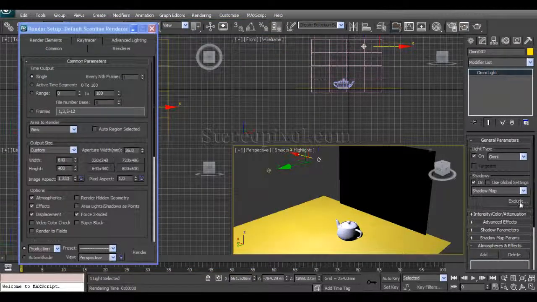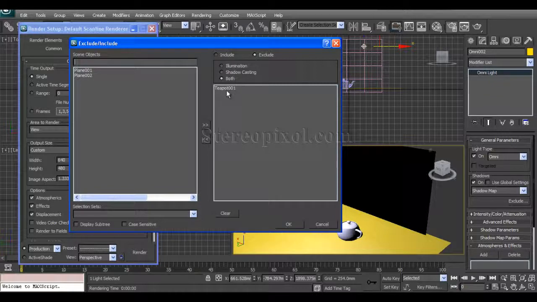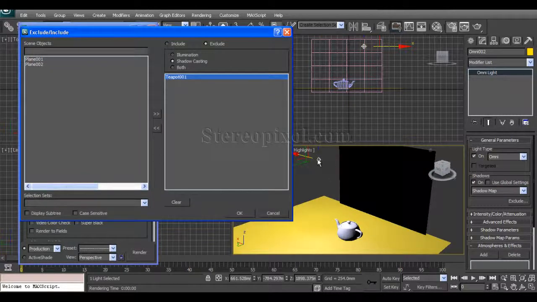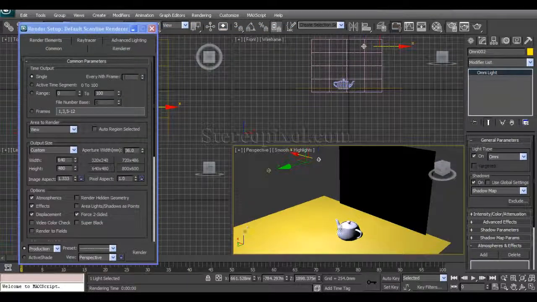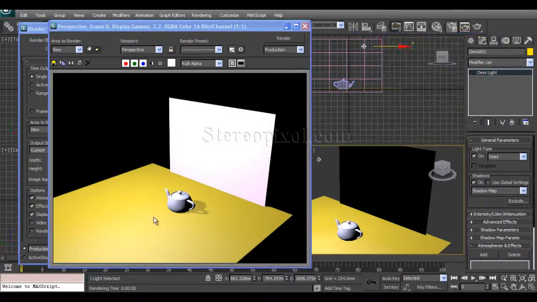Why has this happened? If you look at the exclude menu carefully, you have three options: illumination, shadow casting, and both, and my both option was on. I don't want to exclude the shadow only, but I really want the teapot to be illuminated by this light. If that's exactly what I want, you can easily select shadow casting and hit okay. Now if you render, you can see the light is actually affecting the teapot, but the shadow is not.